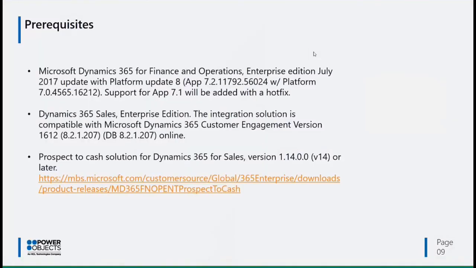So there are some prerequisites for this. You can see that on the screen. These are the versions of finance and operations and sales that you need. If you deployed anything now, you're going to be well above any of those requirements. This is talking about finance and operations platform update 8. We're well beyond that now.